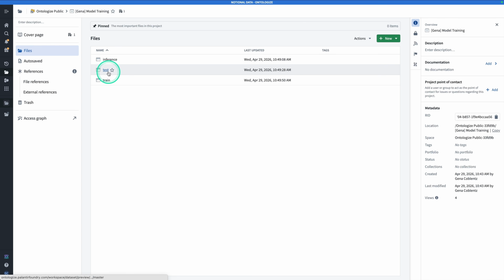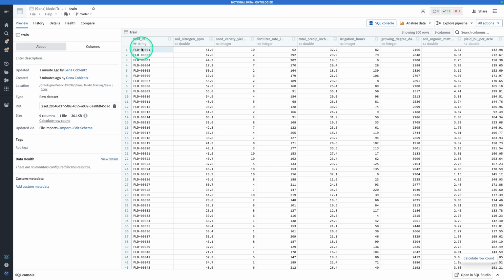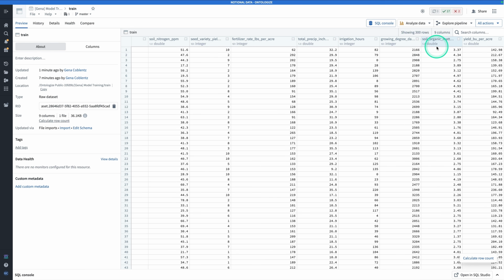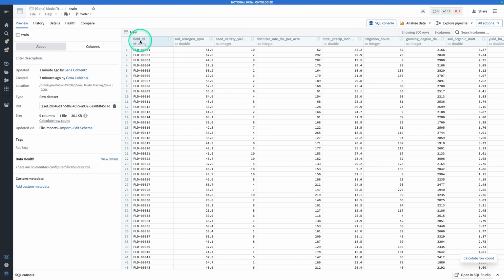Let's have a look at our test and training data. In the training data, you'll see that we have a field identifier, the soil nitrogen, the seed variety yield score, the fertilizer rate, total precipitation, irrigation hours, growing degree days, soil organic matter, and finally we have the outcome, which is the yield in bushels per acre. These columns are going to be our predictors, and this one is the outcome. The field identifier will be totally excluded from modeling because it should not be used in prediction.